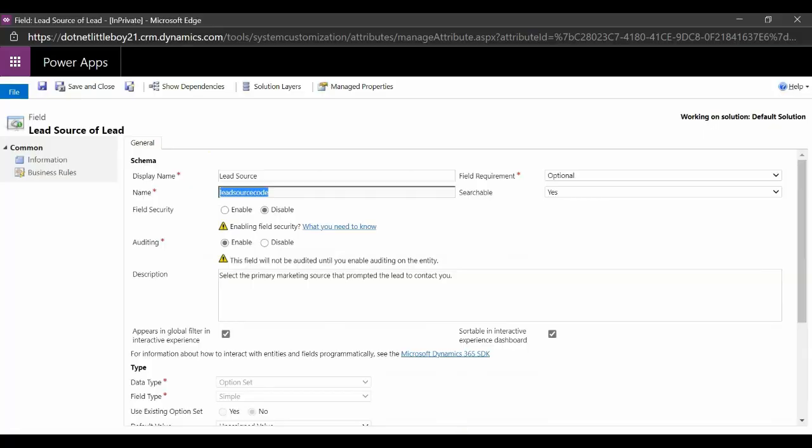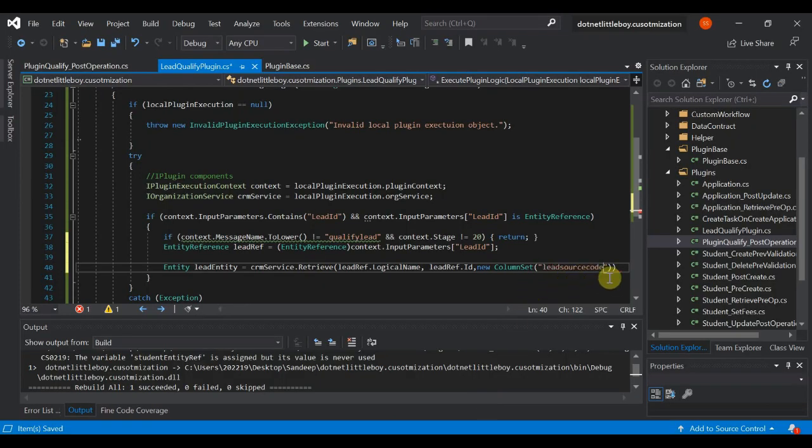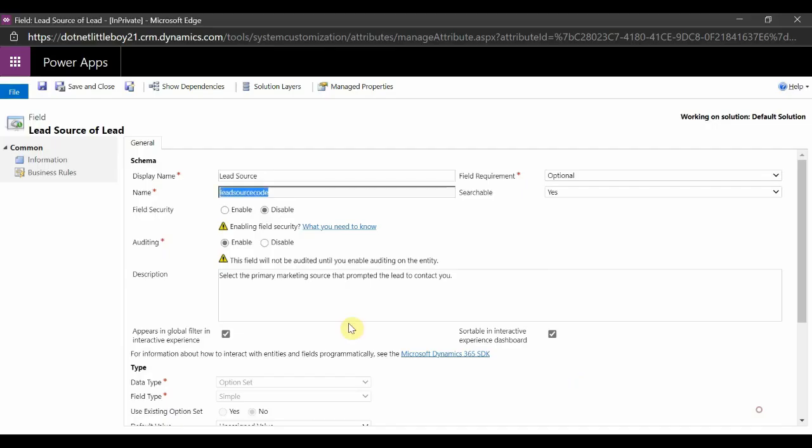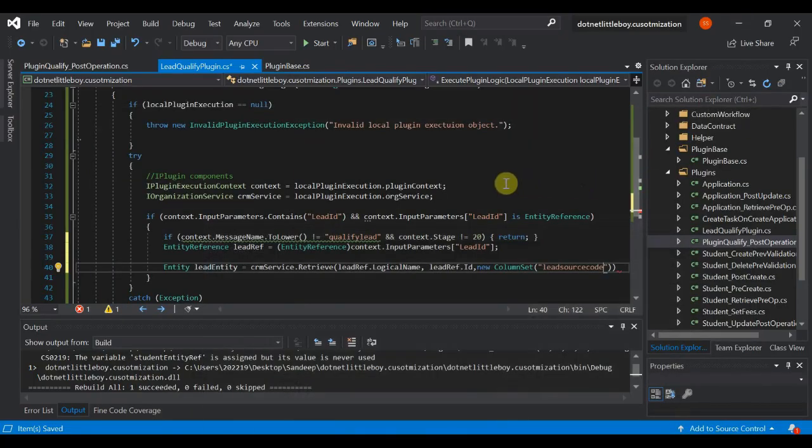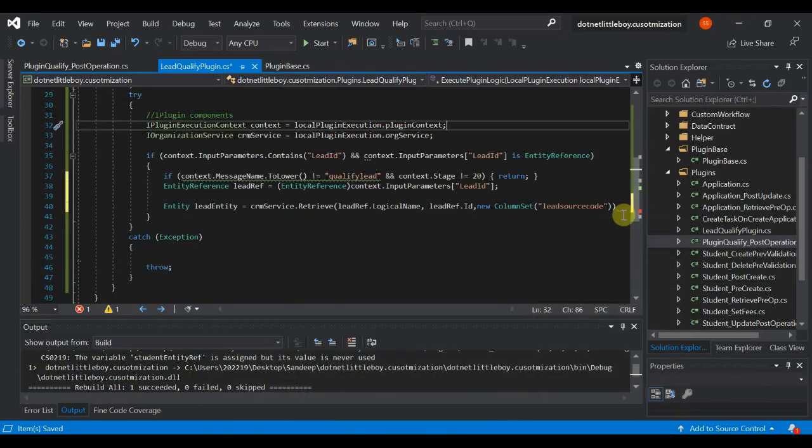So we will get this value in the query. Okay, and we have to compare the value with equals to web. So the value of web is 8. So when the option set value we receive is 8, then do not create the account. If it is other than 8, then create the account also. Okay, account, contact, and whatever we need.